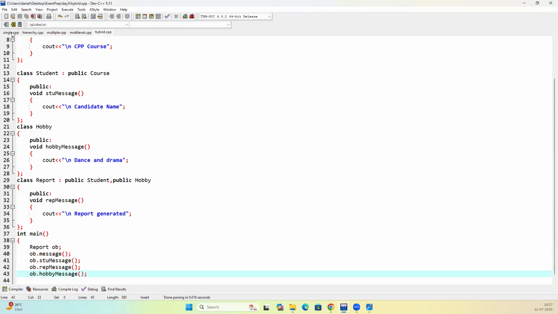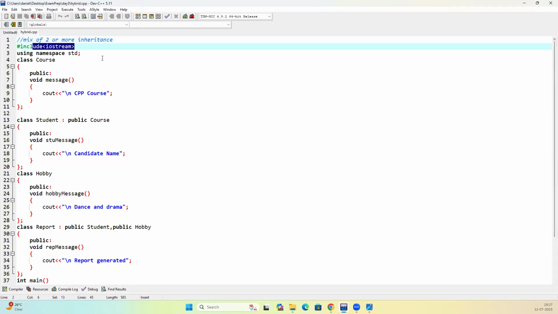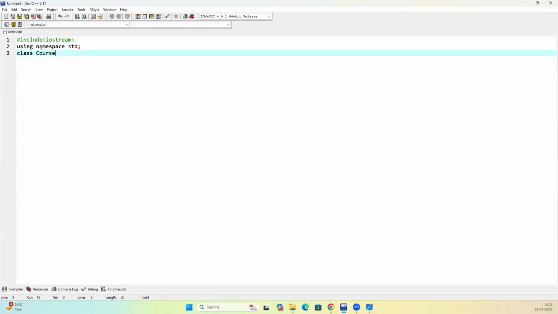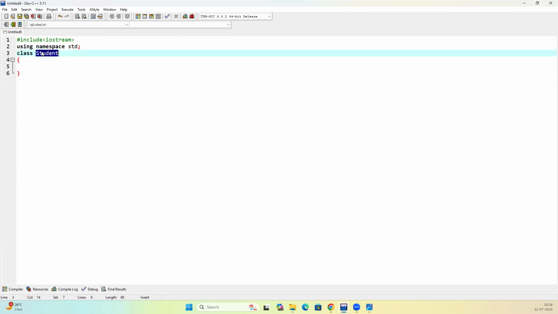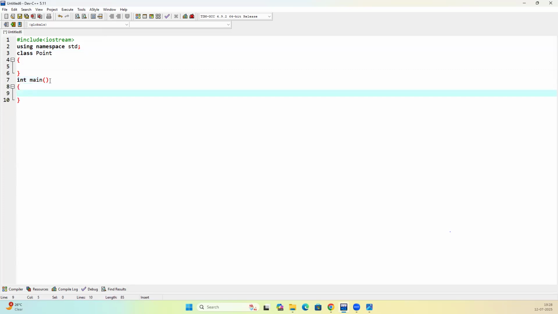Now, constructors. What do you mean by constructor? I'll take a simple example for you. Constructor means a function that is called automatically when you create an object. Okay. It will not have any return type. It will have the same name as that of the class name.